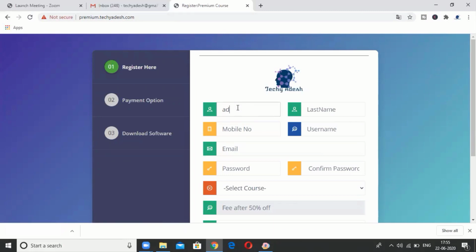I'm giving my own name, last name, my mobile number. So I'm entering my own mobile number. My username, let's see, my email ID. So I'm entering my own email ID. My password, the same password as a confirmed password.